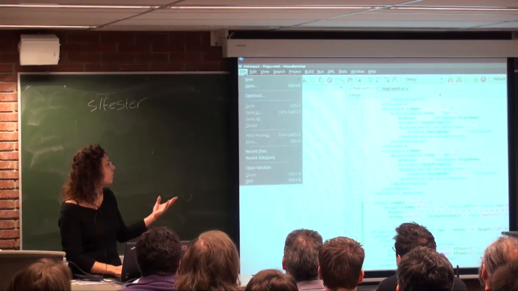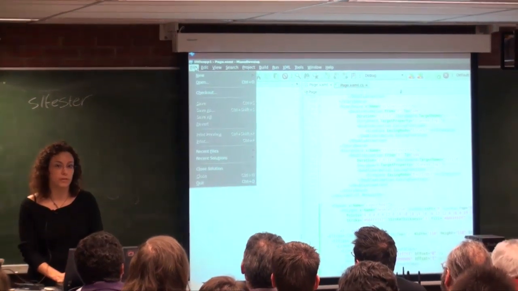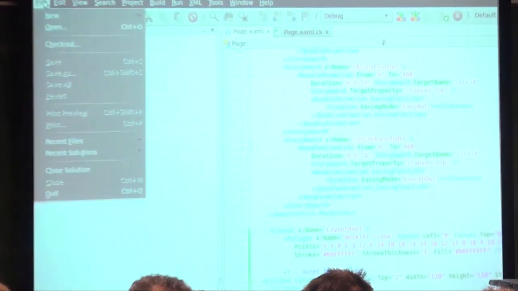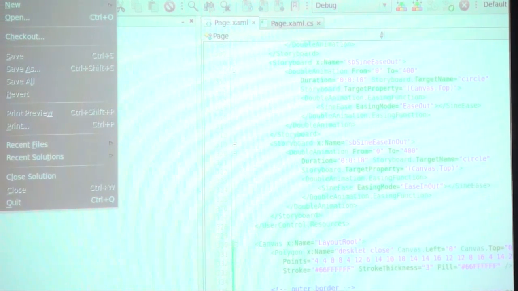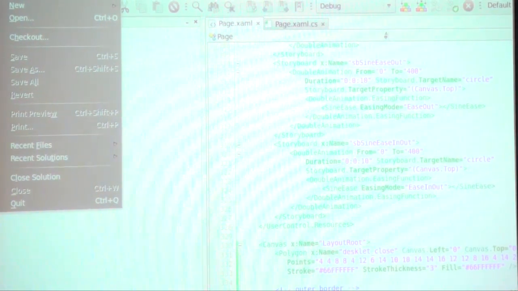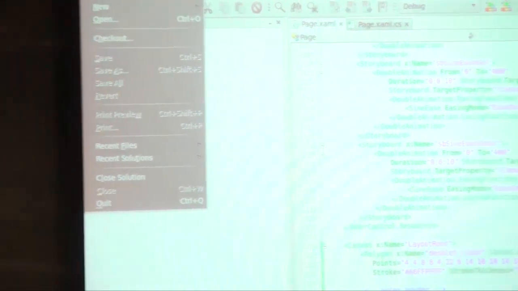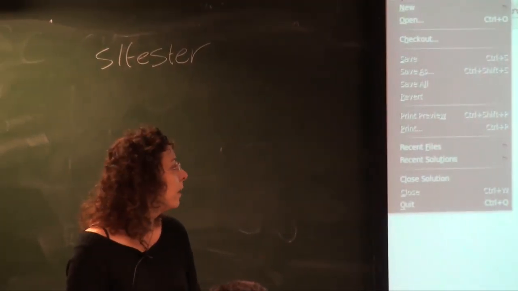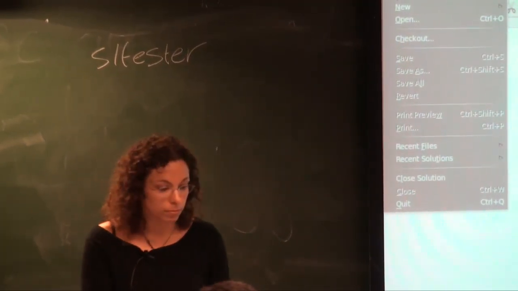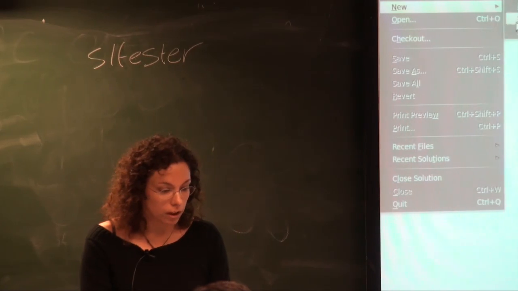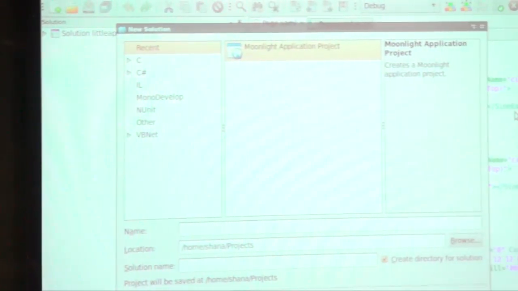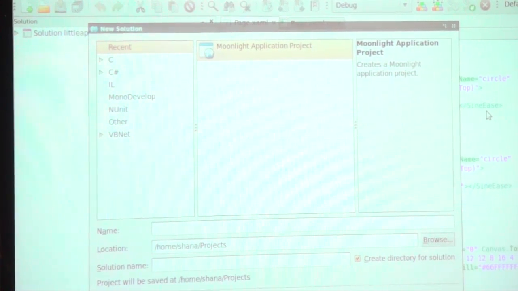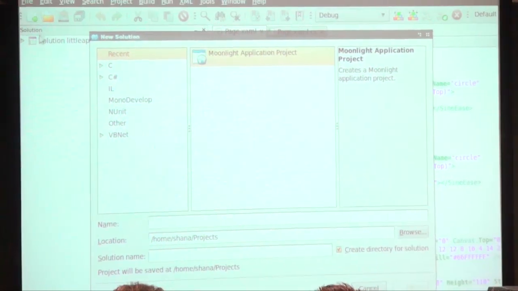Before we had Moonlight integration in MonoDevelop, we had to do everything on the command line. I'll show you how to do that in a bit, because there are important tools on the command line that you will need to know, because we don't have designers and GUI tools for everything. But we do have integration in MonoDevelop now. So basically, it's a Moonlight application project.